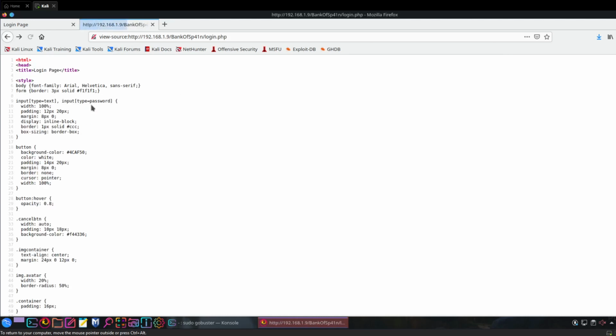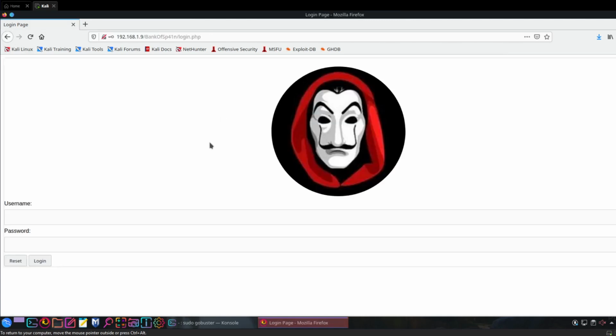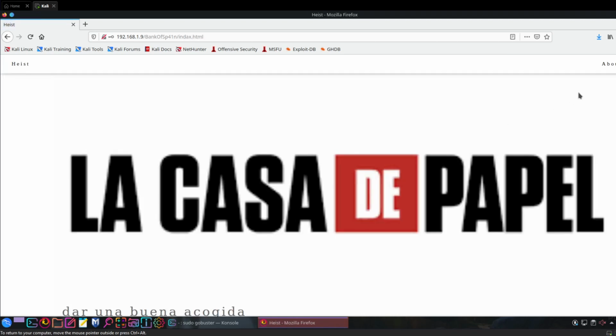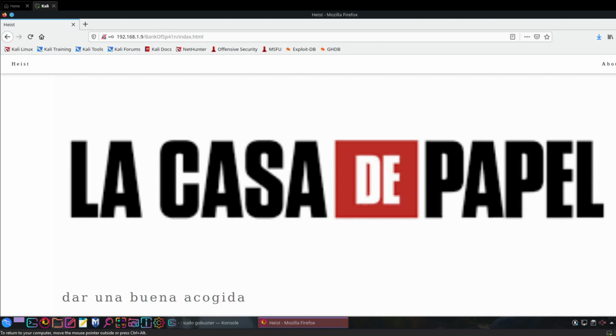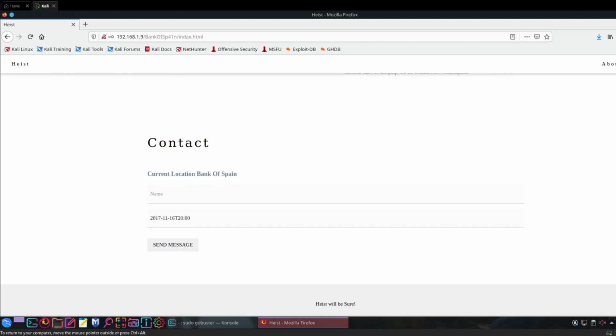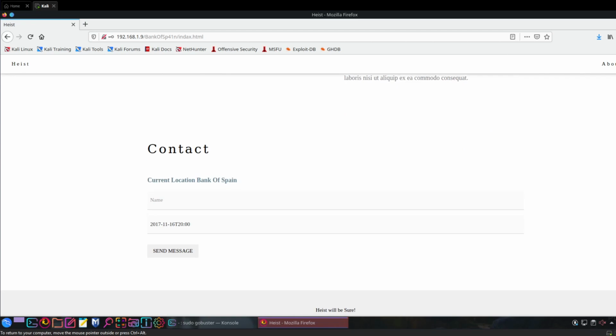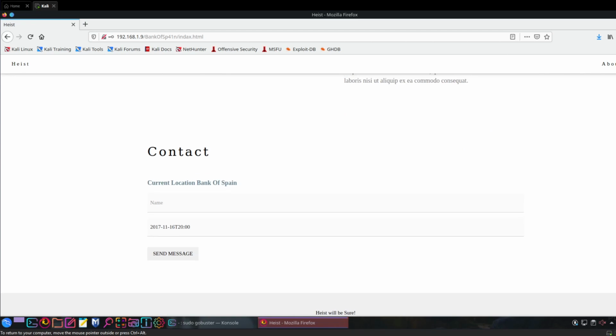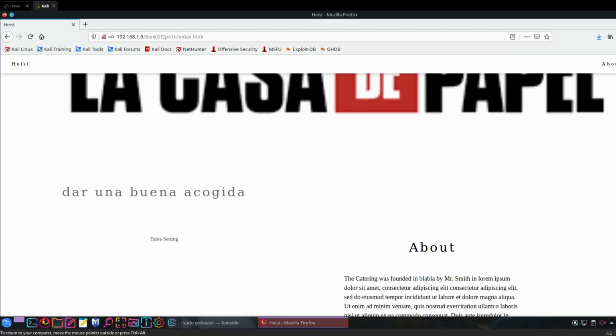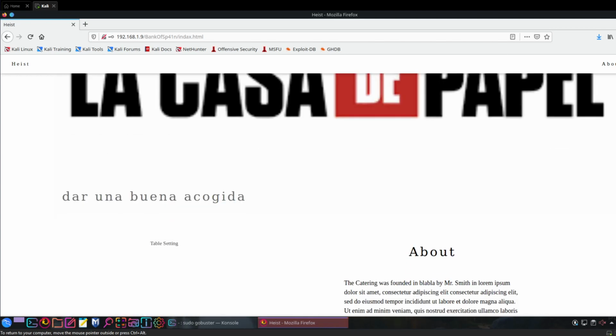I'm going to head back, type anonymous, login, and the login worked. So right now we are inside what seems to be an authenticated dashboard of the user anonymous, and this is the index HTML page.